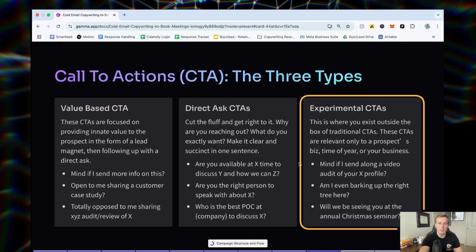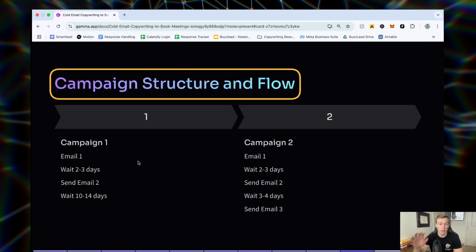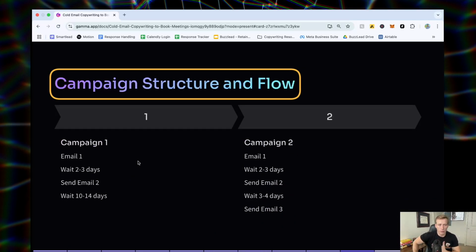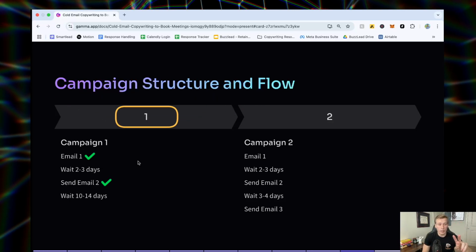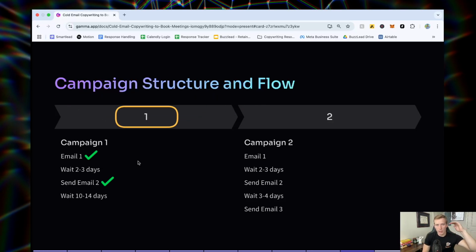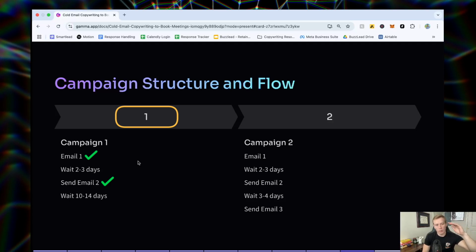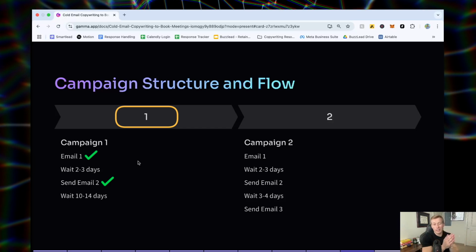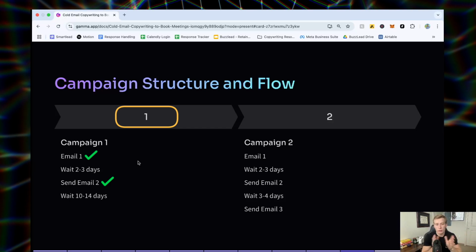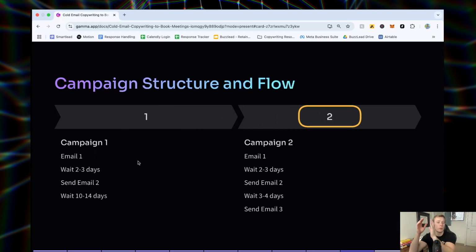Now, as it relates to campaign flow, what this looks like right now within BuzzLeader for our clients is we break this out into two separate campaigns. Campaign one has two emails. The first email is sent on the first day, obviously. Then for the second email, we wait around two to three days and send it. If no response, we wait around two weeks or so, and then drop them into a second campaign.